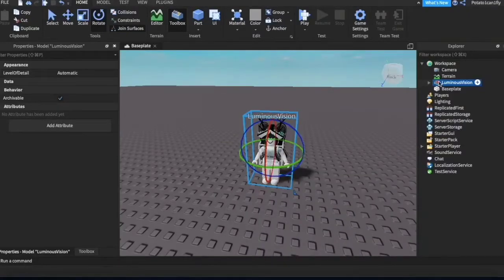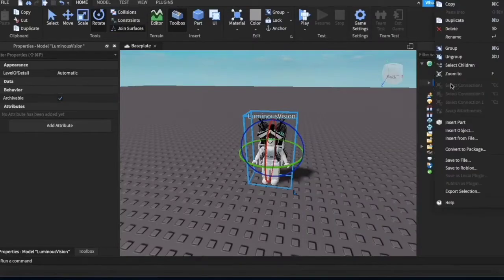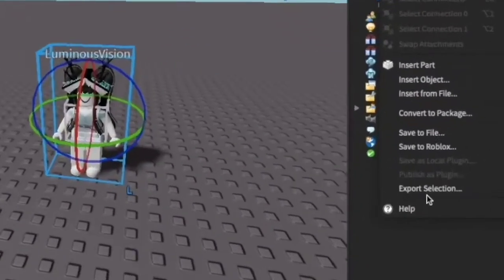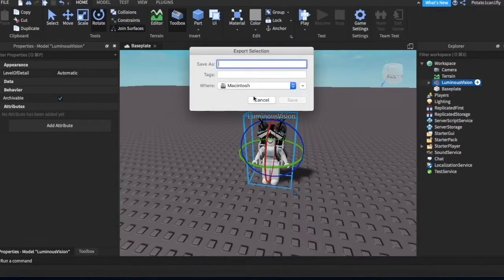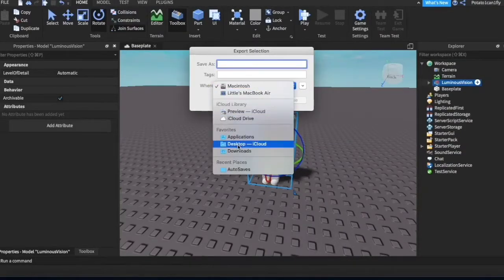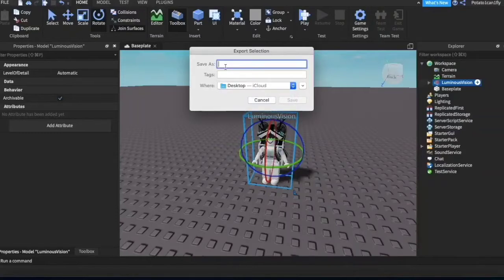So what we're going to do, we're going to go over to where it says Explorer, and then just right-click on that, and then go to Export Selection. So whether you're on Mac or Windows, it's going to ask where you want to put it, so I'm going to put it on my desktop, which is where I usually store things. So just going to name it and then save it.